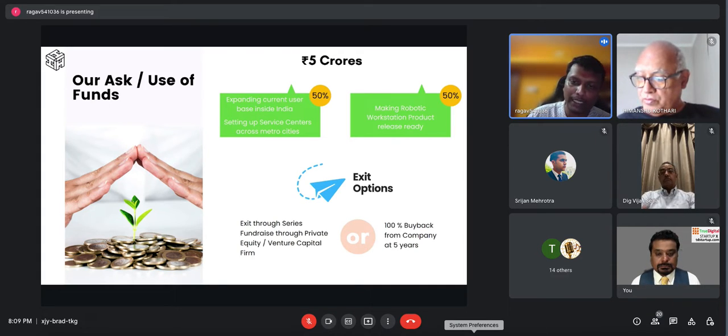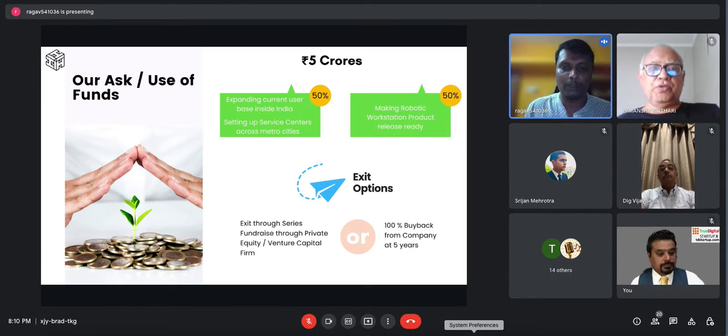Apart from that, the robotic workstation integration requires a lot of concentration as well. So out of this 5 crores, 50% will be spent on market expansion. Another 50% will be spent on R&D efforts. And we are also part of a UK acceleration program called GSD Accelerator Lab. They are the number one acceleration program in the UK, and we are planning our Series A fundraise with them.